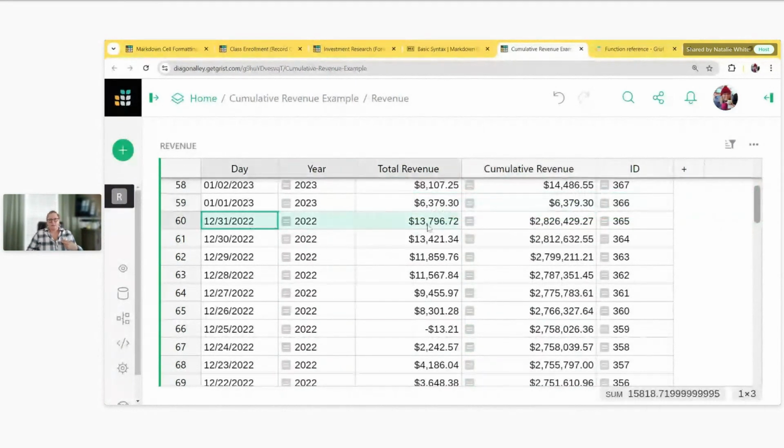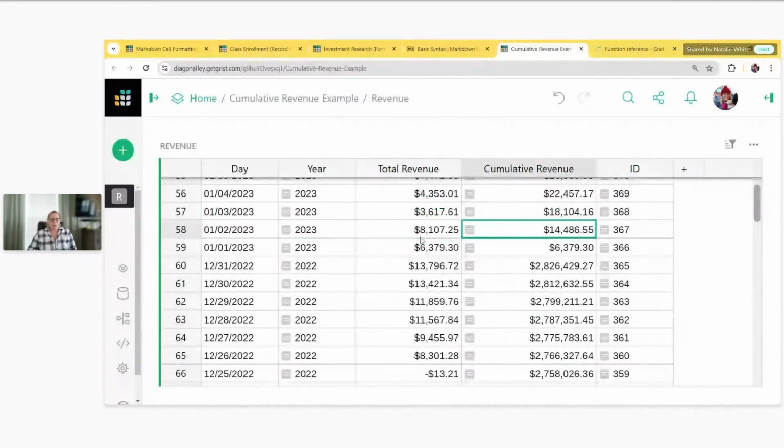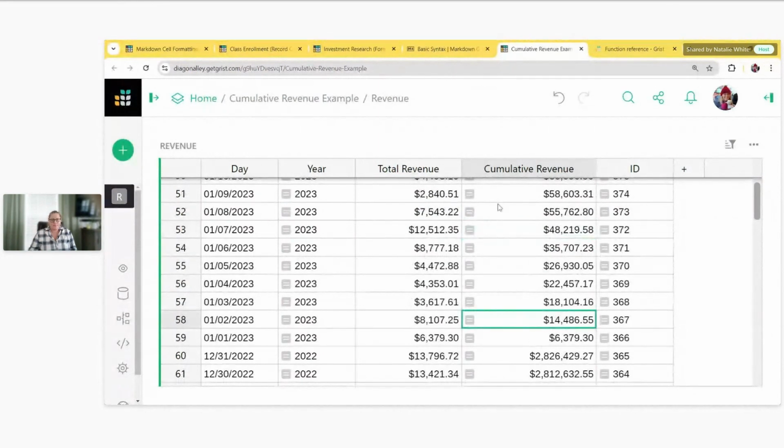And so now we see that December 31st is unchanged. But here on January 1st, the cumulative revenue is the same as the current day's revenue. But then we start adding. So now on January 2nd, we have the two values together. And now we're at 14,000 for cumulative revenue for the year 2023. And then it keeps adding and adding.